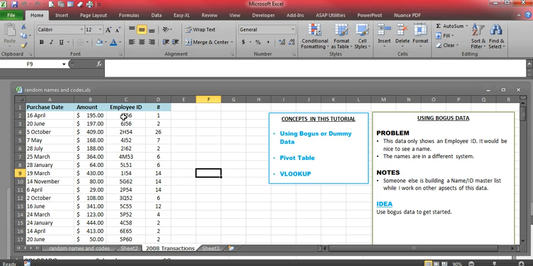we have IDs here, all right? And these do translate to someone else's name, as I describe over here, and someone else is building the list. They're finding out who is 4F56. Maybe I won't have that for a week, but I would like to go ahead and get started. So I'm going to use some bogus data to get started.